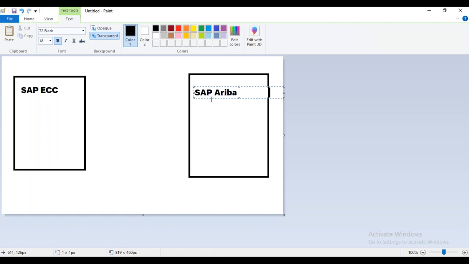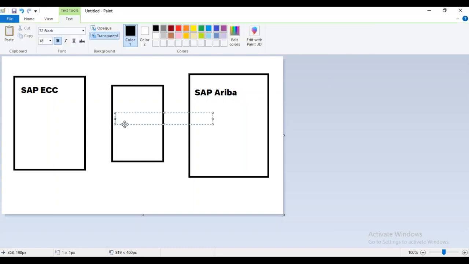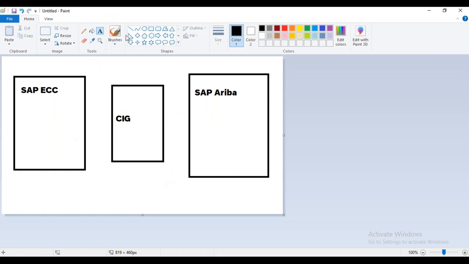As part of the integration, we have to link both systems. What is integration? Integration means linking two systems, right? But the thing is how to integrate. To integrate the systems, we will install one separate box here. And what is that box? That box is the CIG. So this is your CIG, a kind of bridge between SAP ECC and SAP Ariba. Whenever you want to go from SAP ECC to Ariba, we have to come here to the CIG, and from CIG we go to SAP Ariba.